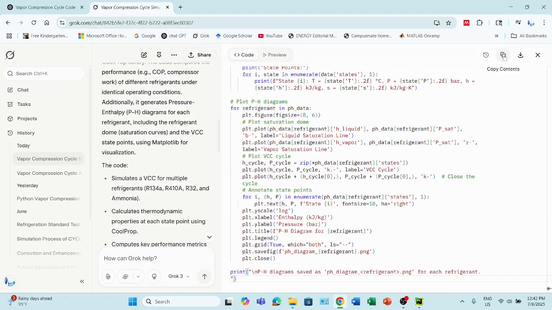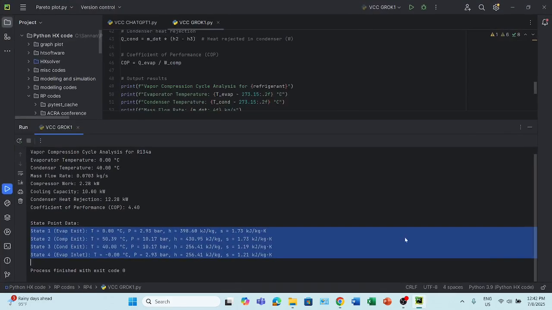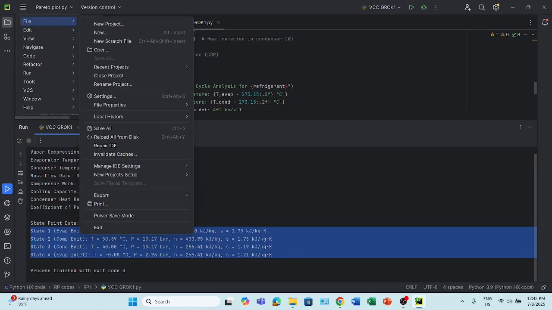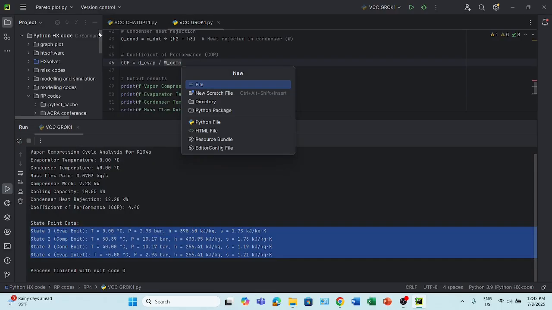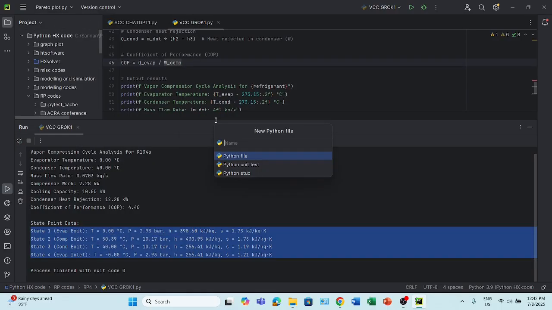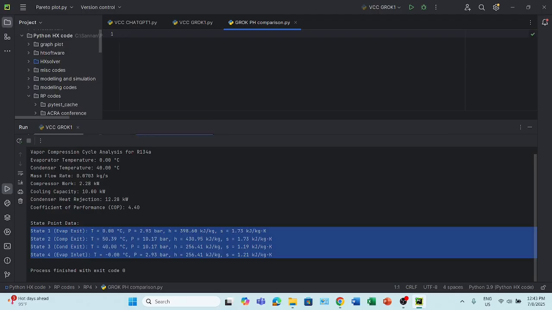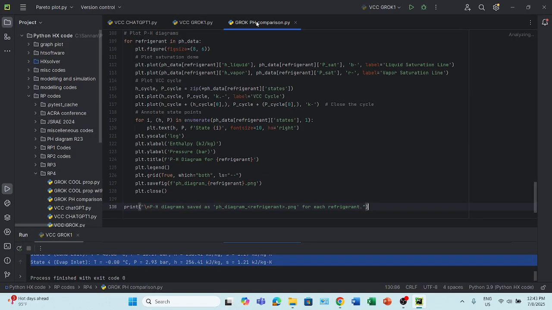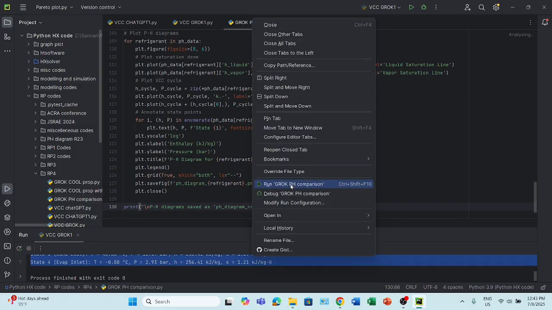So let's copy it, and now we will make another file, and we will name it Grok pH comparison, and now we will paste it. Now we will run it.